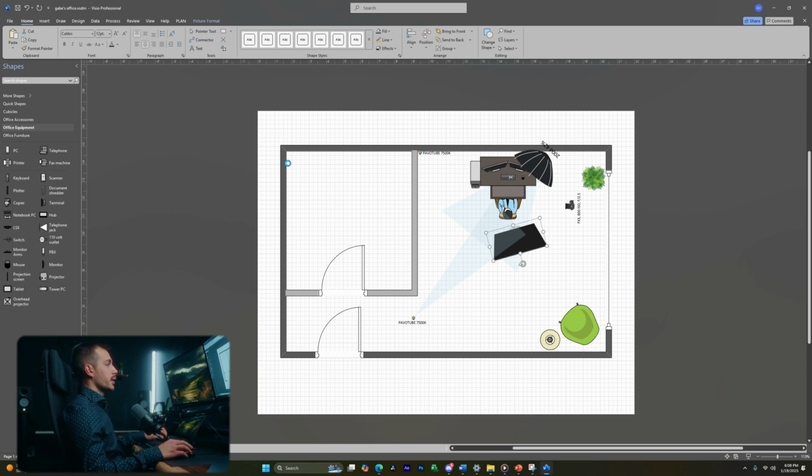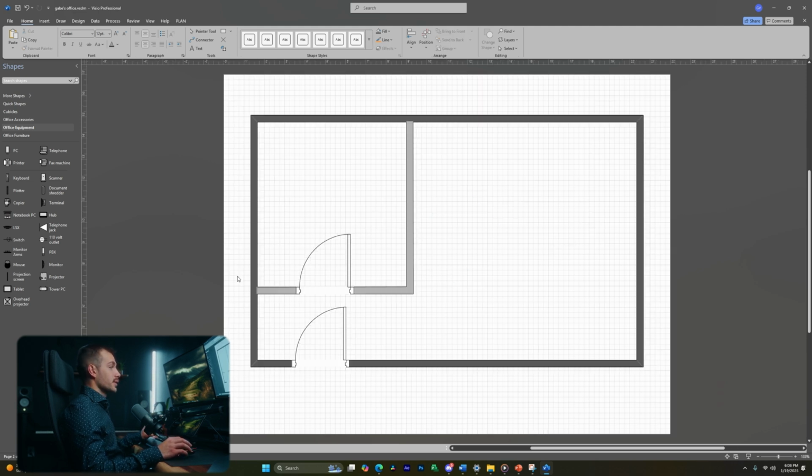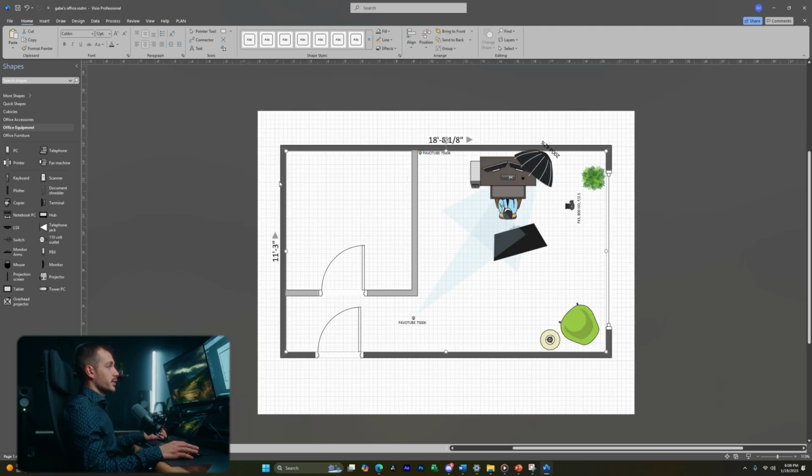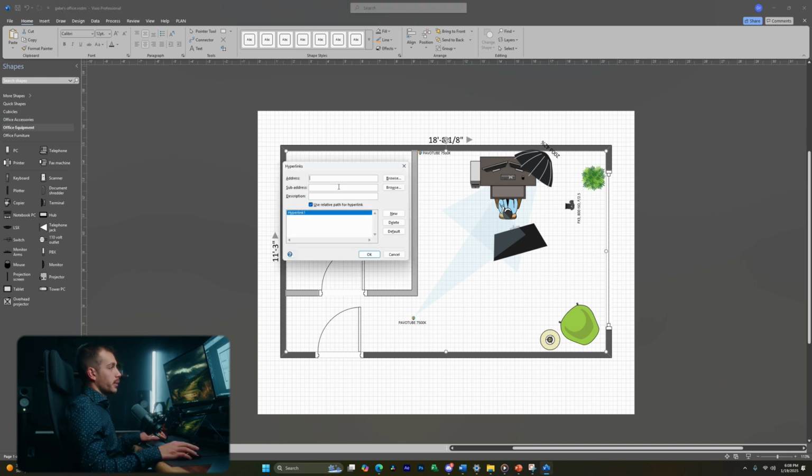Now, another thing I may want to do on this document is actually link the floor plan to my floor plan page. Maybe whoever's looking at it wants to see the office as an empty space. To do this, we're going to select the floor plan itself. All right, and then we're going to hit Control K. Here, we're going to click Browse on the subaddress. Let's change this to the floor plan page, and I'll press OK.